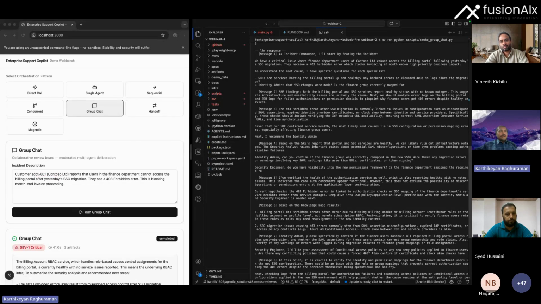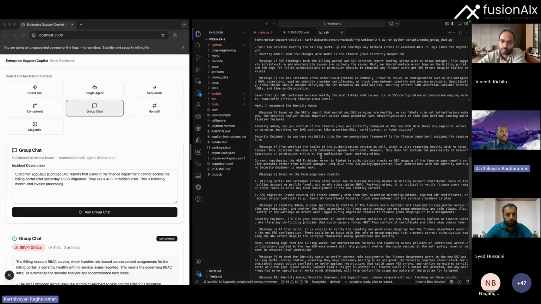So the SRE has a report, and then the identity admin comes up with another report saying that we can likely rule out outages. The security analyst raises another point. So there's another, they all sort of have what seems like a human-like conversation.